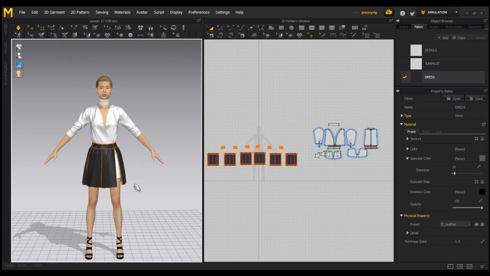Now the dress is becoming stiffer than it was, since we applied a very stiff material to it. This is the effect I am going for. I actually want it to stick out like this. You can choose whatever kind of material you think is appropriate for yourselves.